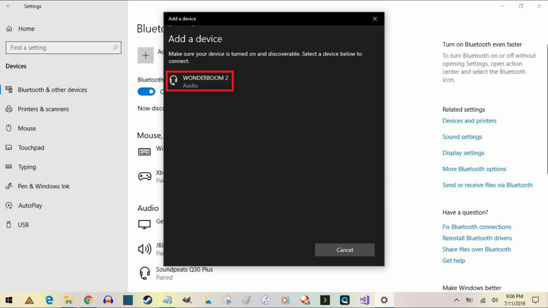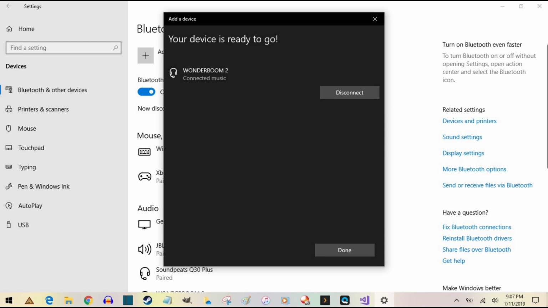The pairing light will stop blinking on your Wonderboom 2 Bluetooth speaker and it will make a ding sound. Additionally, on the Add a Device screen on your Windows computer, a message appears at the top of the screen saying that your device is ready to go and your Wonderboom 2 should now show as connected.